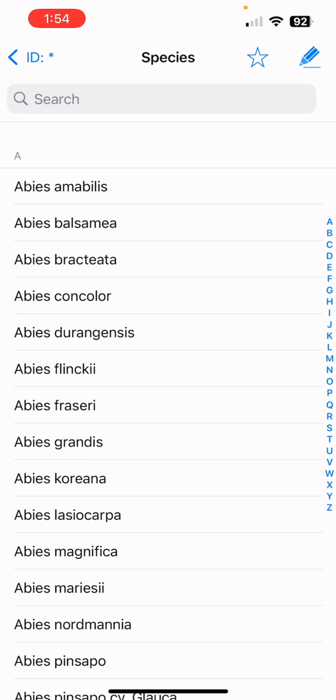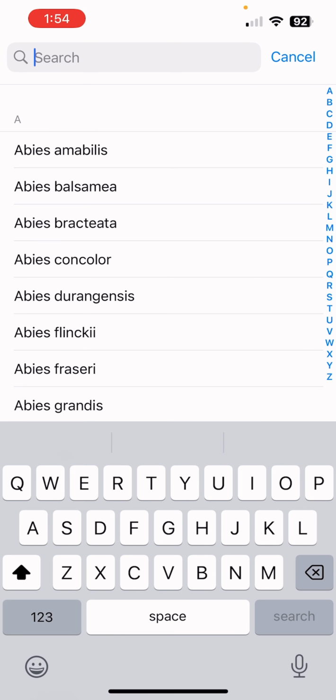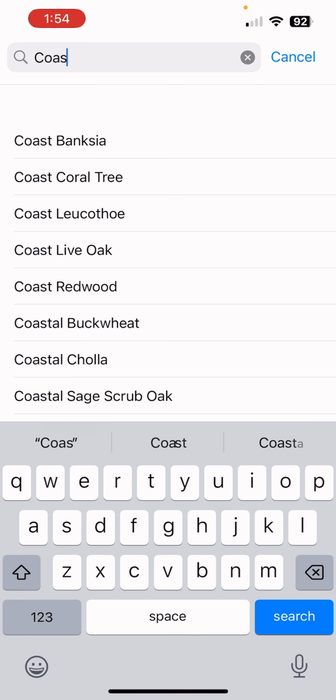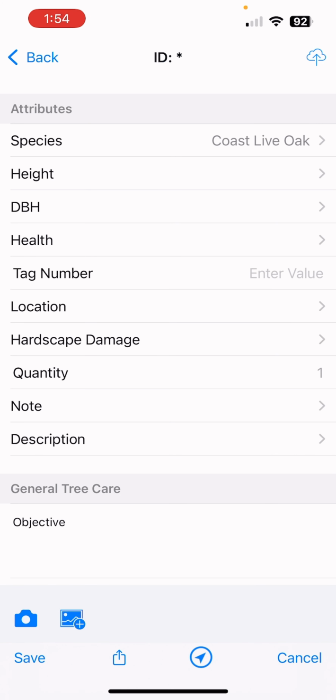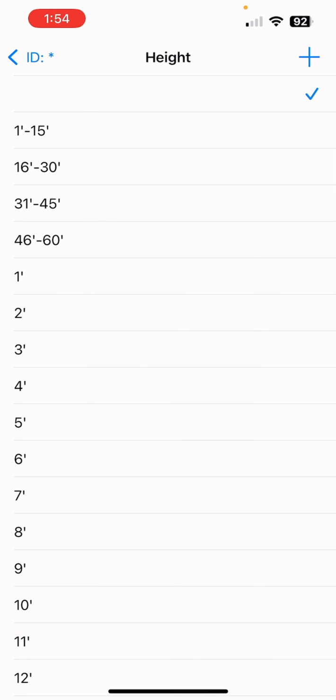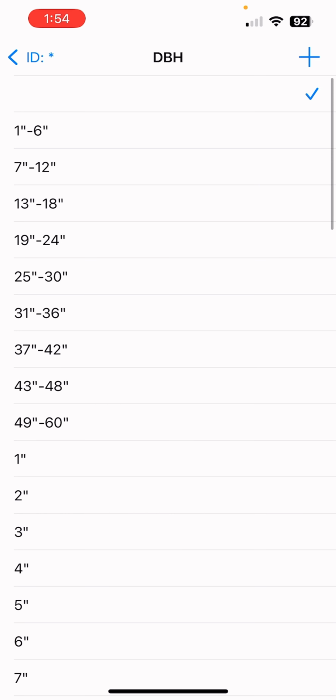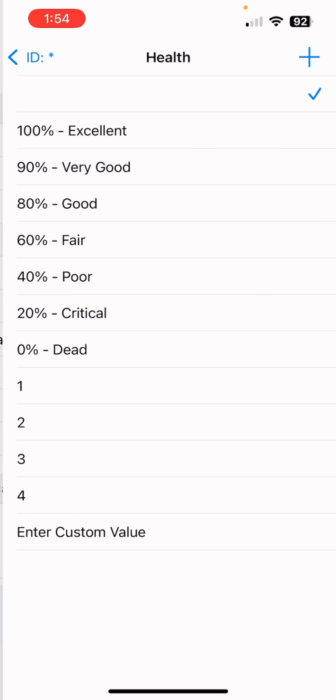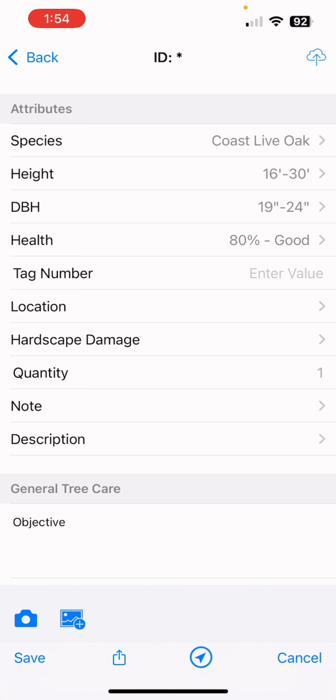So I start with the species. ArborNote has a list of common and botanical names. So you can just start typing in a coast live oak. We'll go with that one. Then we have height, DBH, diameter breast height, health of the tree, tag number.